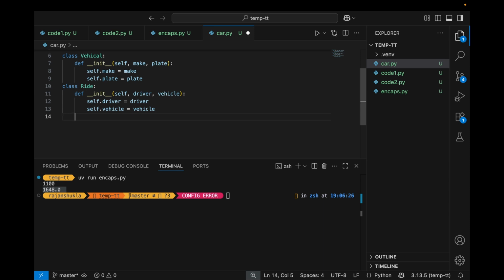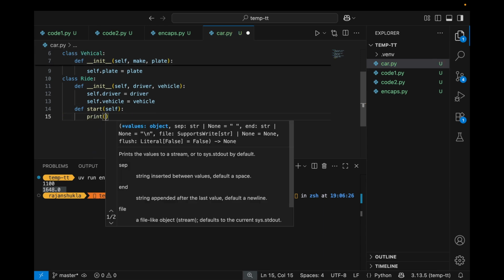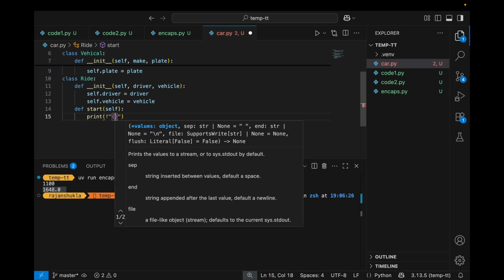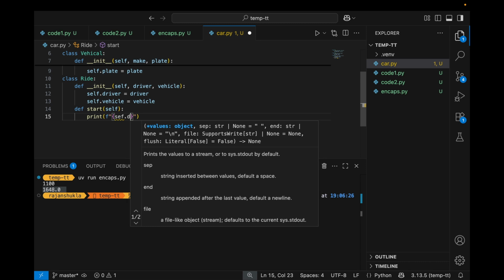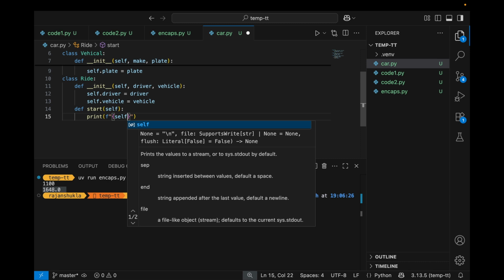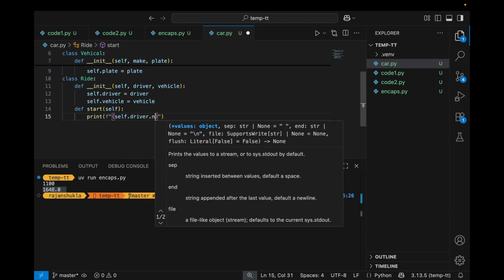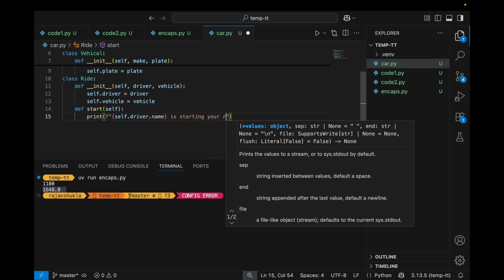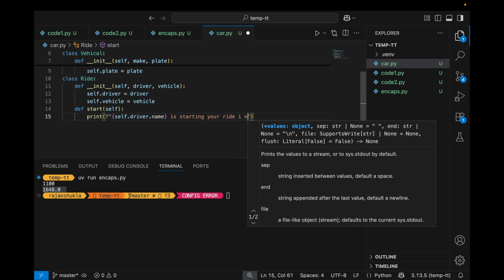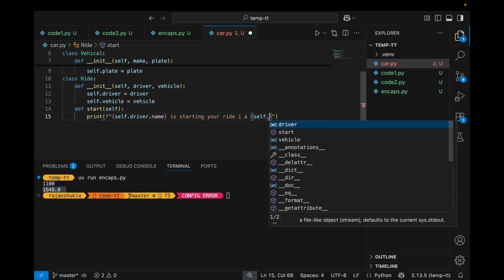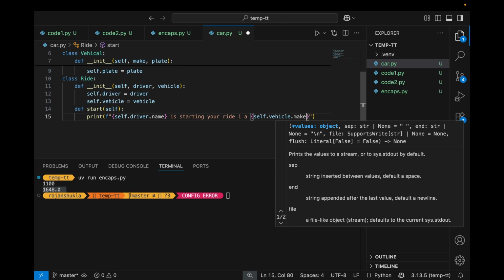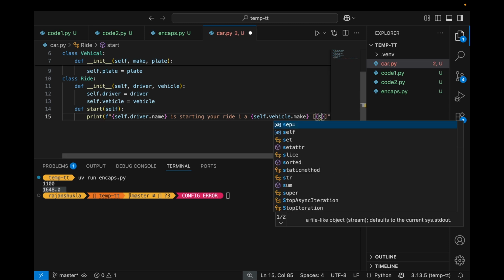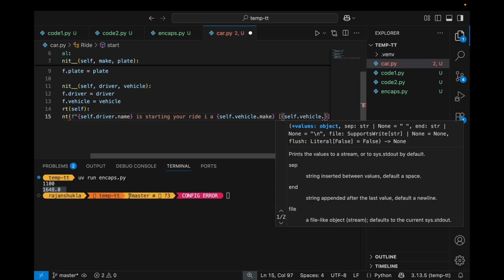Now we can define a function which says start(self) and it prints, let's use an f-string, self.driver.name is starting your ride in a self.vehicle.make, and we can give the vehicle plate, self.vehicle.plate.